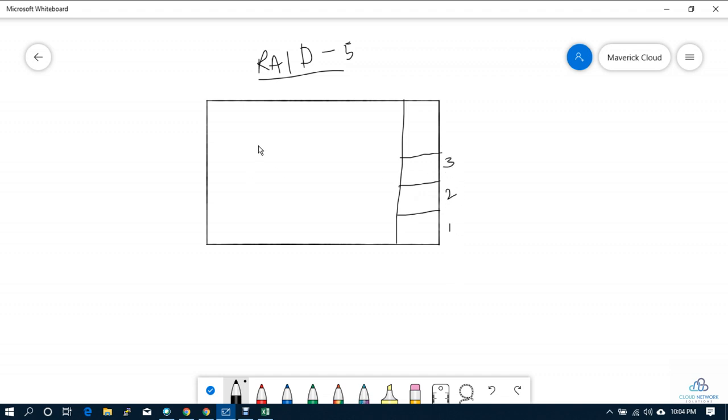Okay, same funda. You have a CPU and RAM. Same Excel sheet of 4 blocks: 1, 2, 3, 4. If you press Control S, how will the RAID controller behave? It will write 1, 2, parity, and 3, 4, parity.